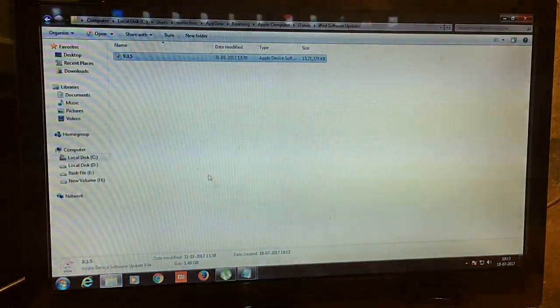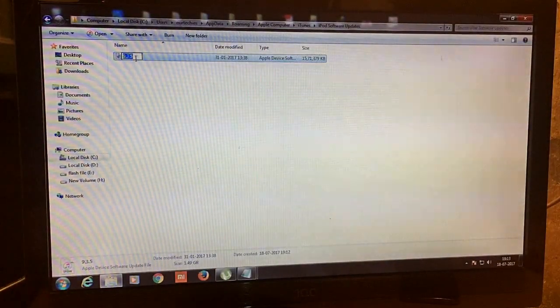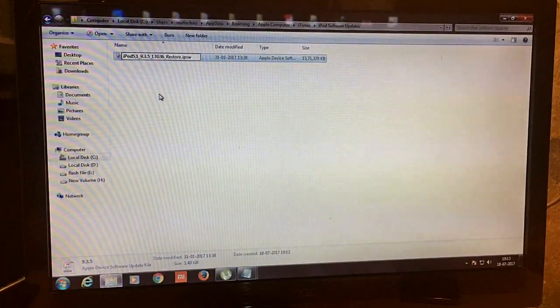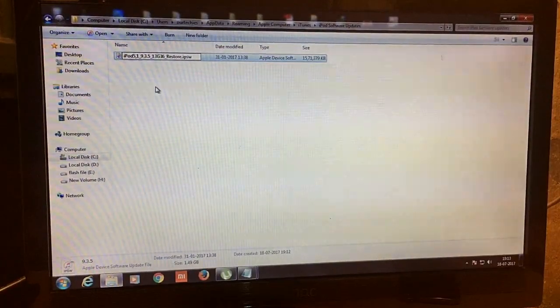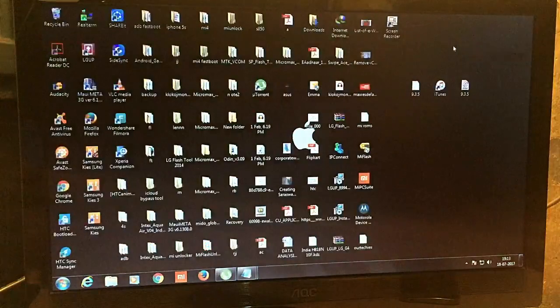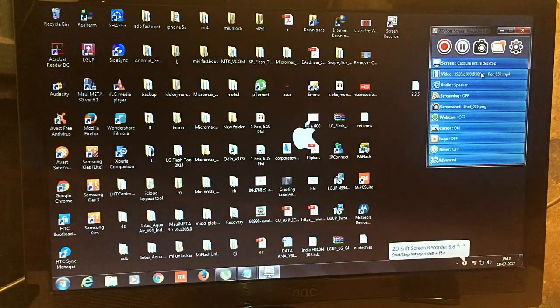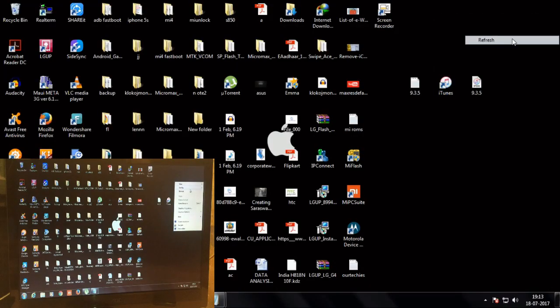I think it's already copied, and then rename it to that. Okay, now after that, first of all you need to start the screen recorder. Okay, first of all open iTunes.